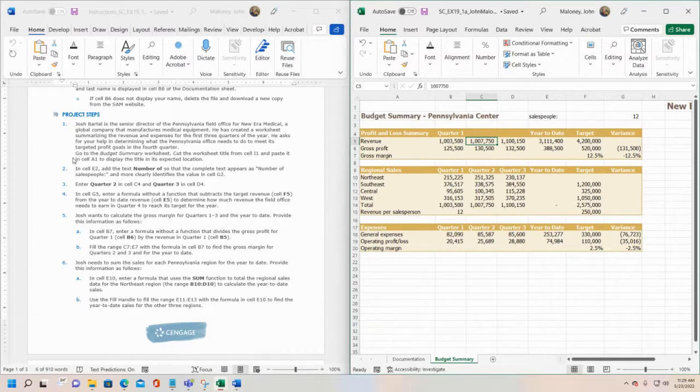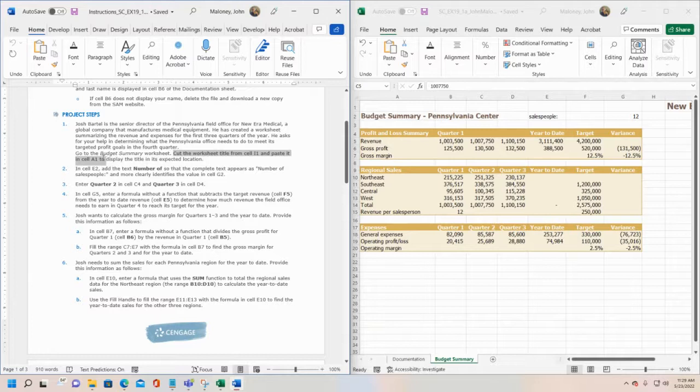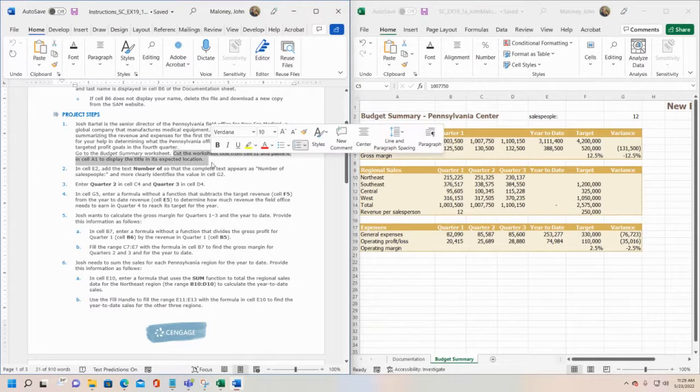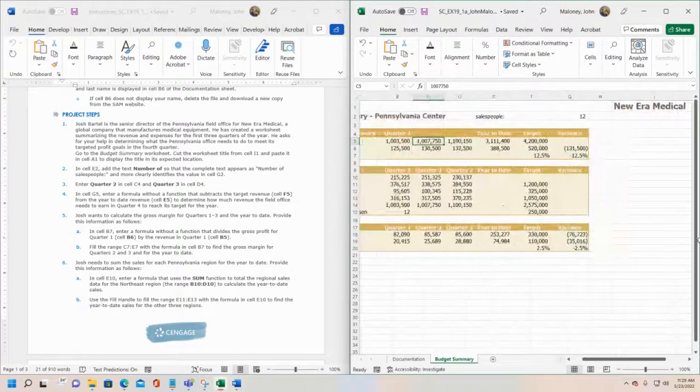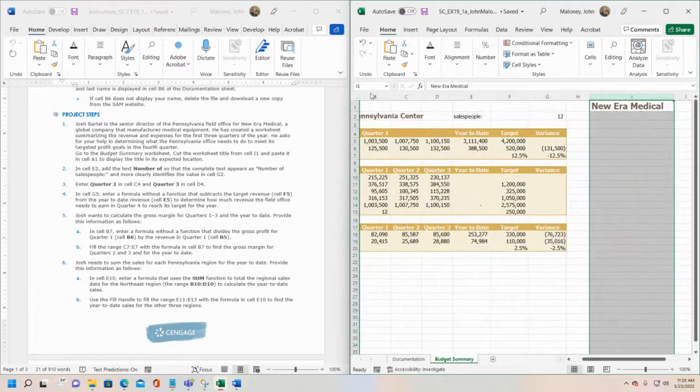The first step is saying go to the budget summary worksheet, which we're on, and then cut the worksheet title from cell I1 and paste it in cell A1 to display the title in its expected location. So it might look to you like that says 11, but that's a capital I. Let me scoot over a little bit here with my scroll bar. So here is I, and here is 1. And if you hover in the name box, it'll say I1. Again, it may look like 11 or some weird thing, but that's the letter I and the number 1.